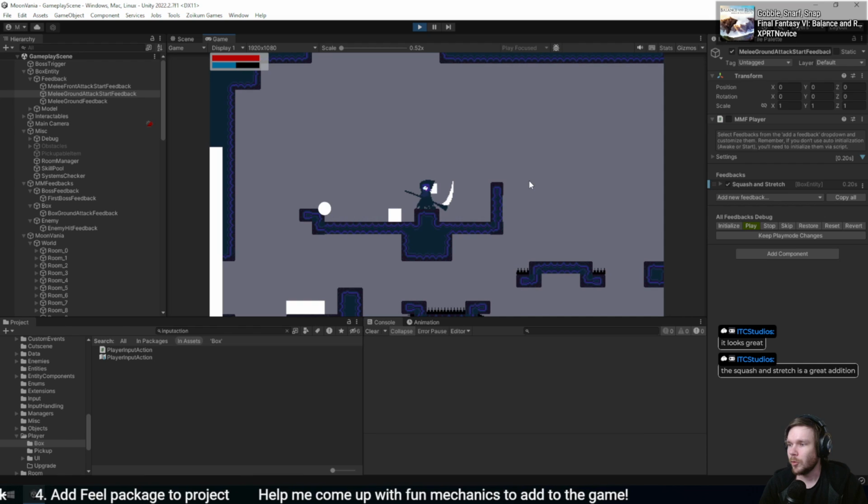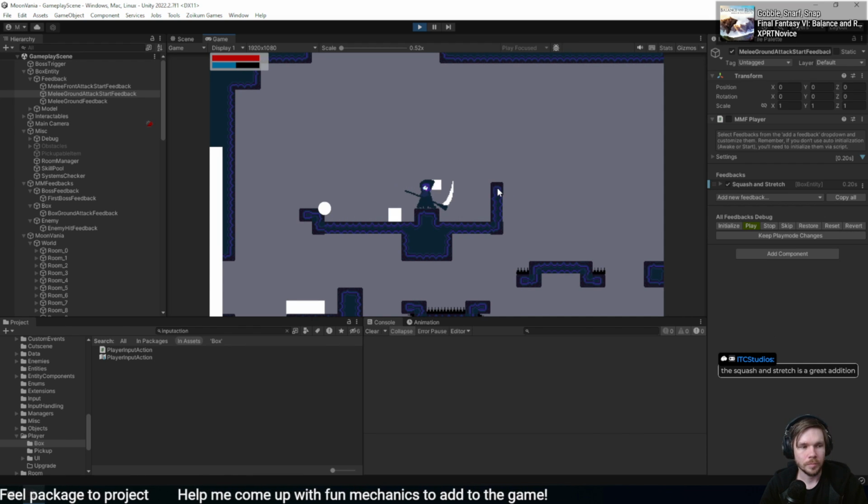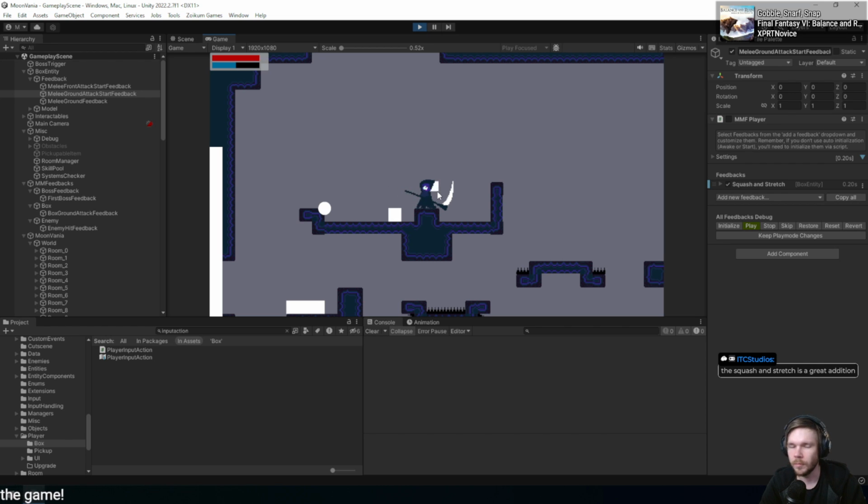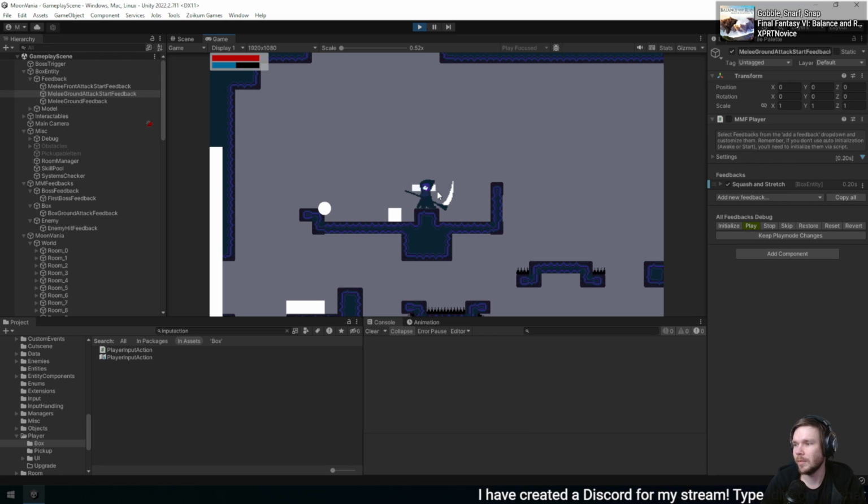But the normal attack, I'm not sure what I want to do with this. Or maybe it should just be like this. It's a weak attack. And maybe it should actually be a combo of attacks. A 3-hit combo. Classic.